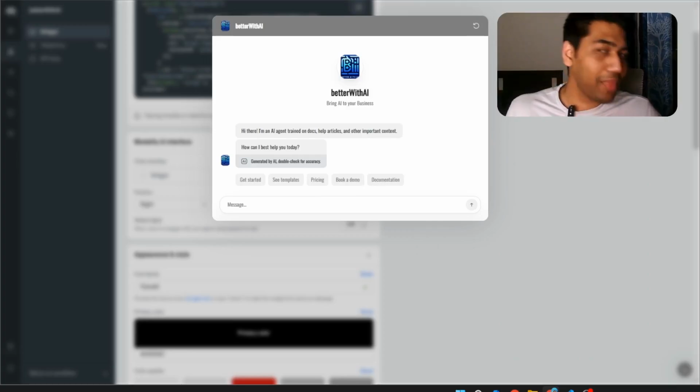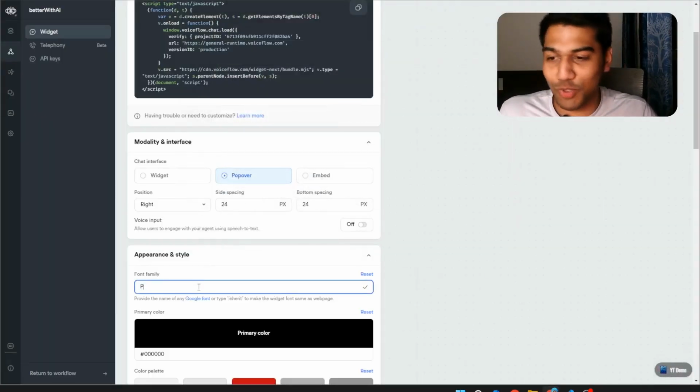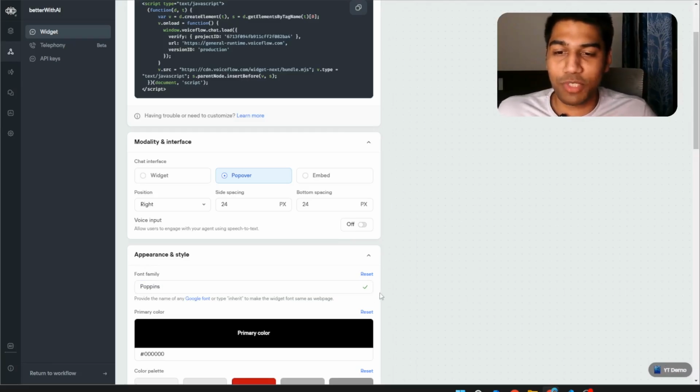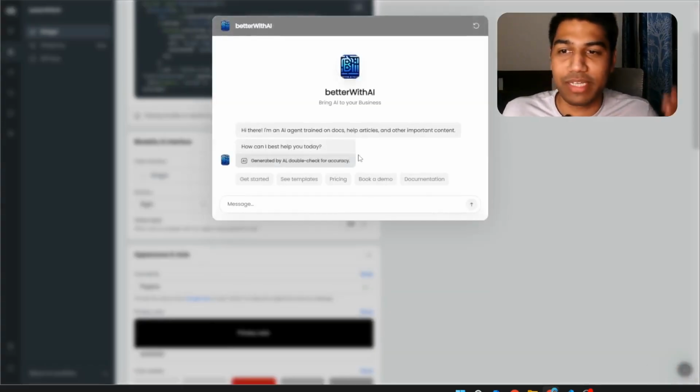Now again, I don't like this font at all, so I'm just going to choose my favorite font, which is the most cliché one, and it's called Poppins. And you can see it looks much better.